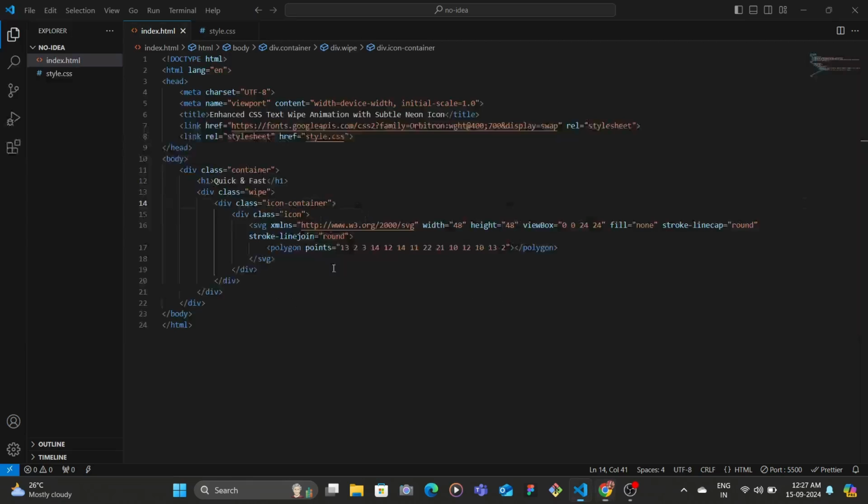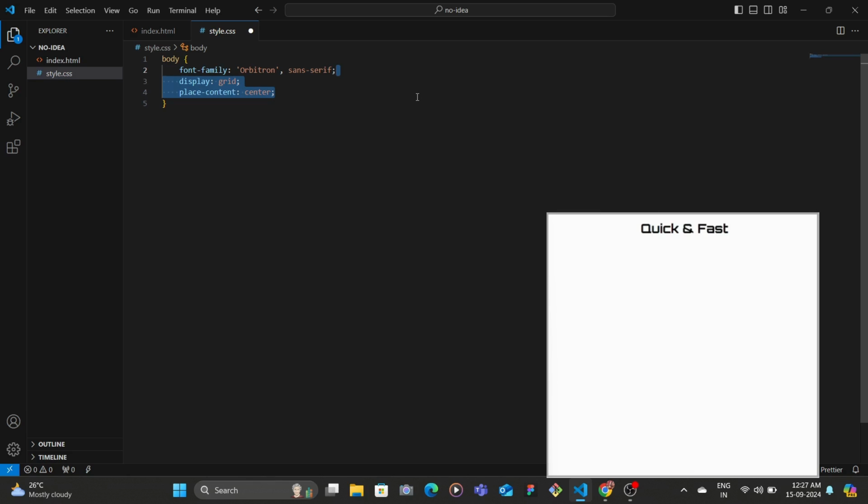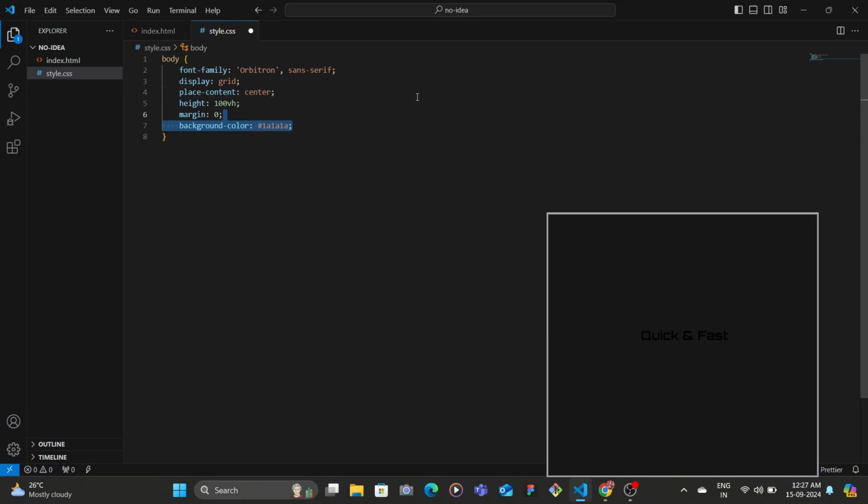Now, in the CSS, since it's empty, we'd just add a few CSS lines. We'd start off with body, give it a font family of Orbitron, and then place everything at the center using display grid and place-content center. Then we'd give it a height of 100 viewport height and margin 0, and then the background color to be a bit dark, not entirely black, but more towards a shade of black.